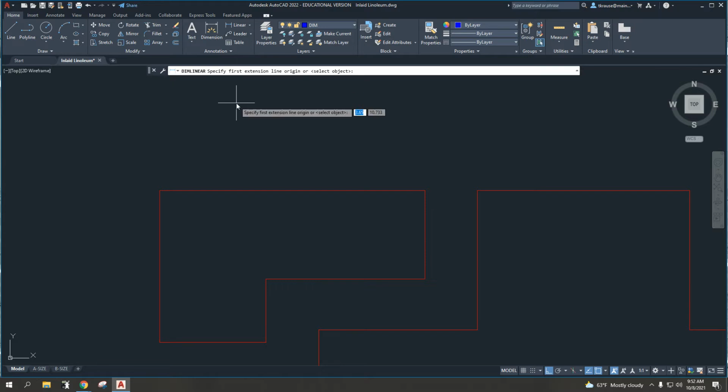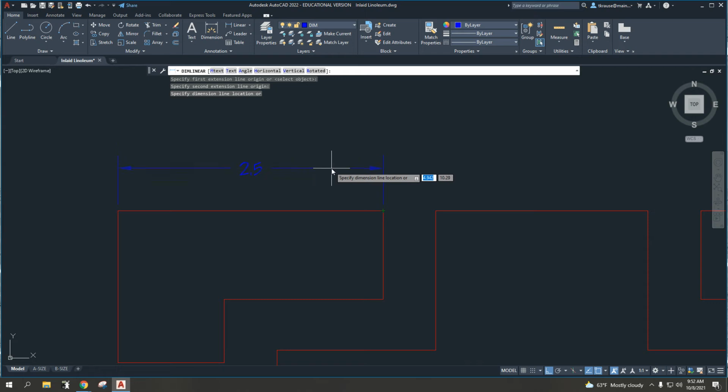So I'm going to grab a linear dimension, and you can see that the command prompt says, where's the first extension line going to go? Well, I'm going to start it over here on the left. So I left clicked there, and it says, now where is the second extension line? Well, I want to dimension this distance here. So I'm going to left click there, and it's already attempting to draw a dimension for me.